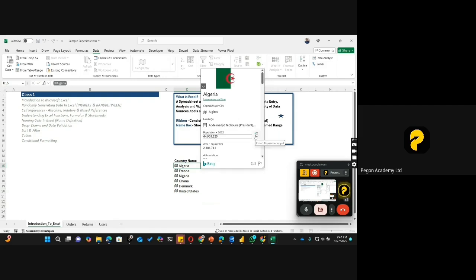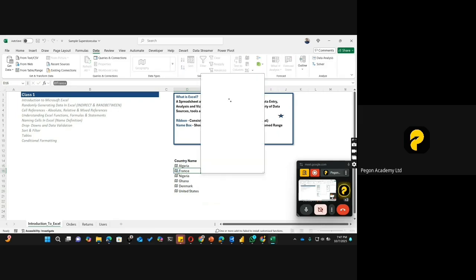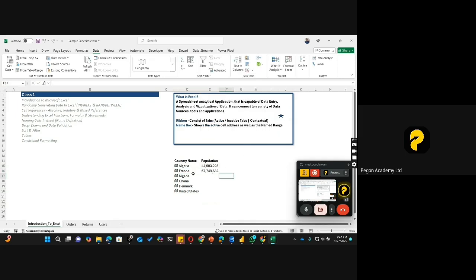Extract population to grid. If I click here, ideally if I hover on it, it's supposed to give me the option, but I think it works with the network also. So I'll just do it manually.